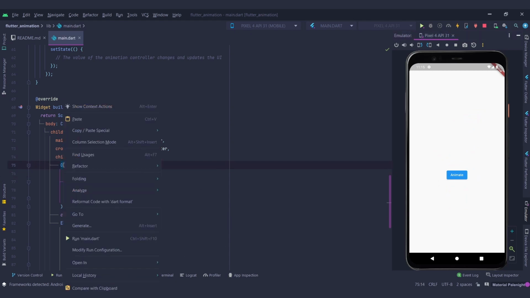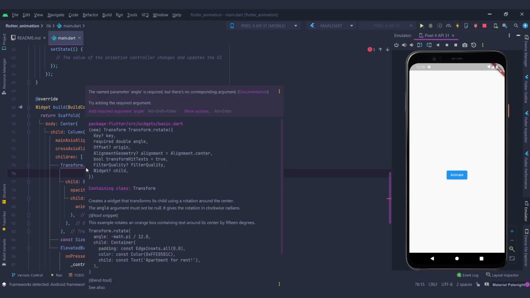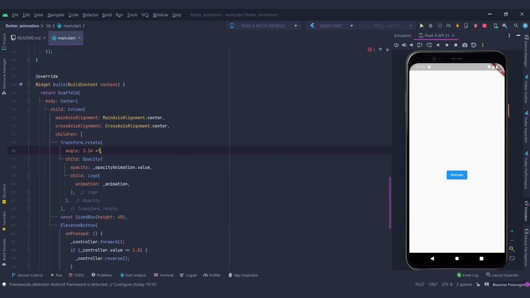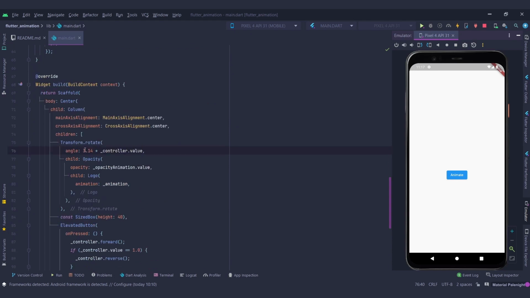To rotate the logo, we can have Transform.rotate, and it is going to need an angle parameter. Angle is going to be 3.14, that is pi, times some value. Let's have the value as the value of the animation controller. That's much better. So this way we can use our animation controllers, tweens and animation objects to play with our Flutter application and have beautiful animations in it.